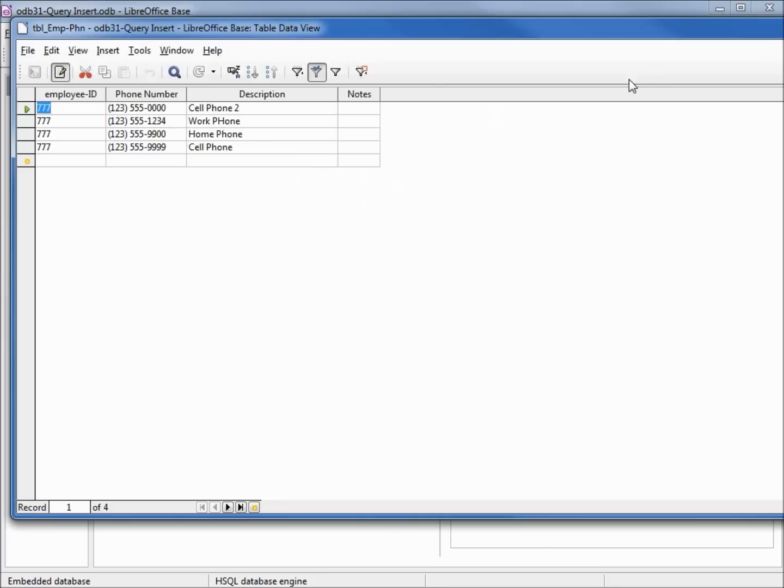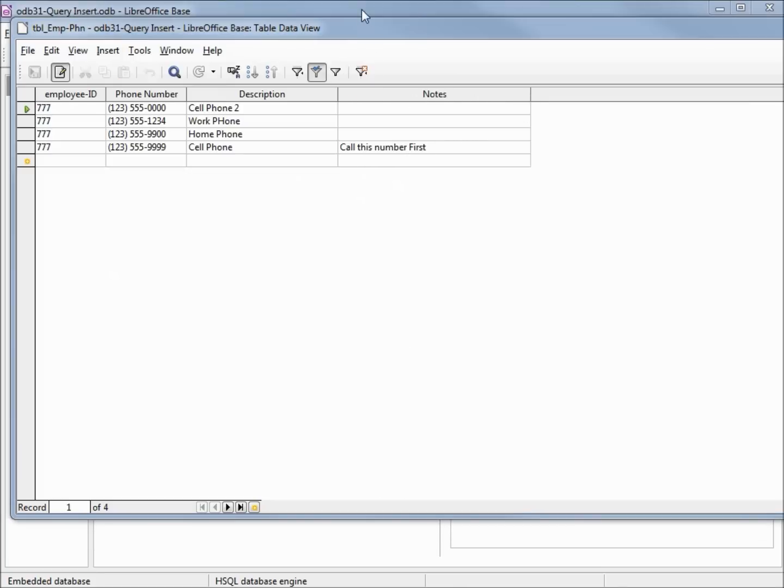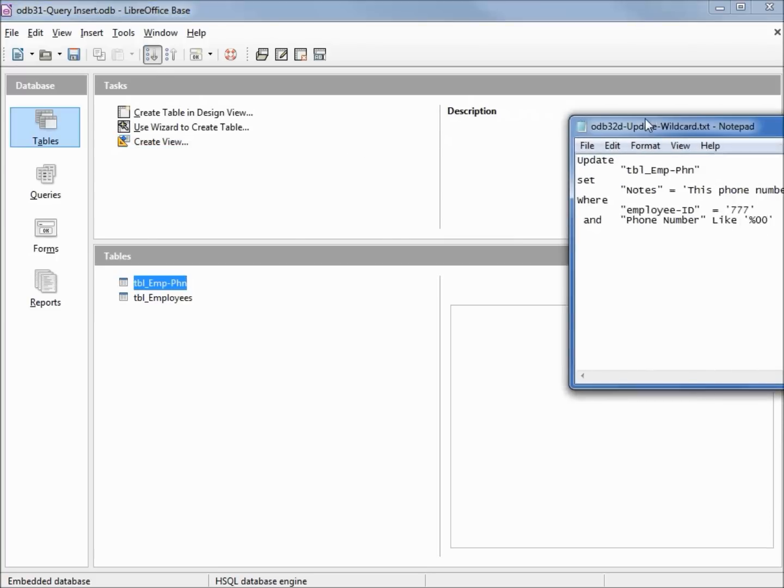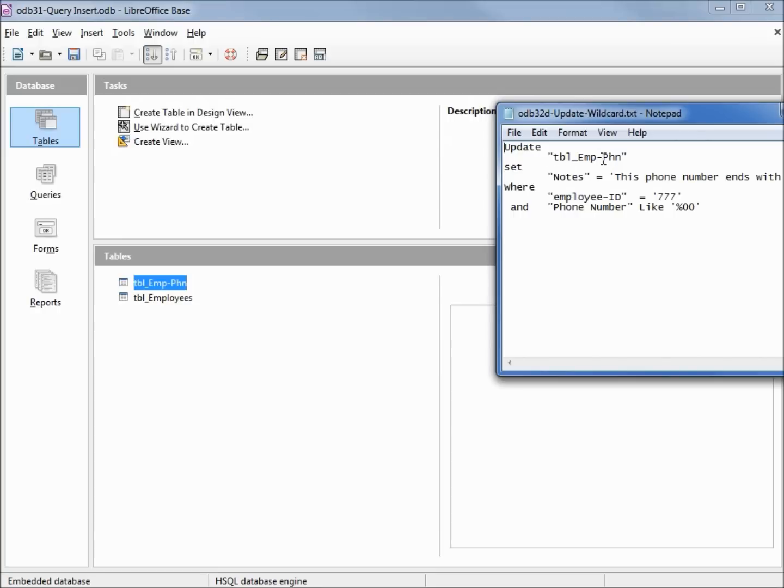I'll bring back our table. Refreshing that shows us that we added the note, call this number first. The next thing we want to look at is how the wildcard works. I've got an update for that. Update employee phone. Set this phone number ends with 00 where employee ID equals 777 and employee phone number is like. Then we've got our percent symbol for our wildcard and 2 zeros so that it ends with 00.